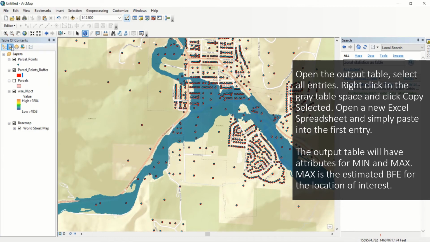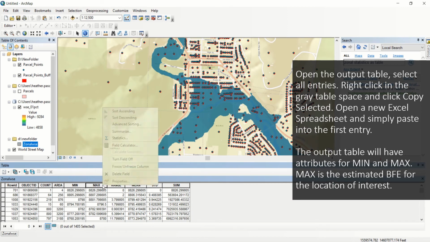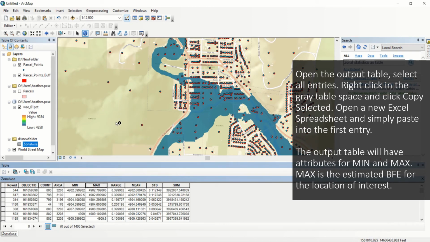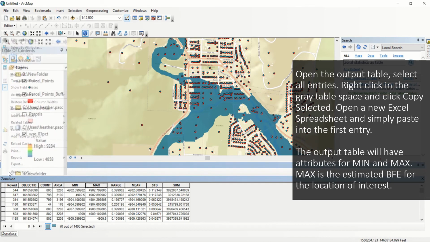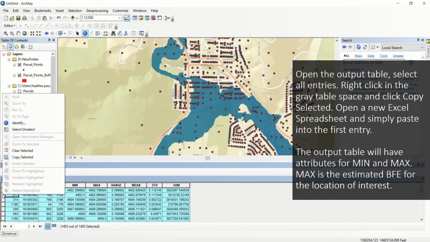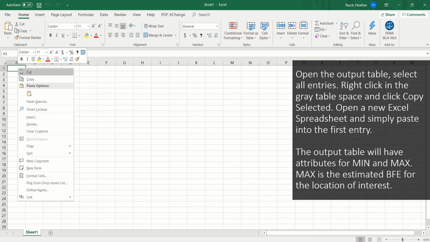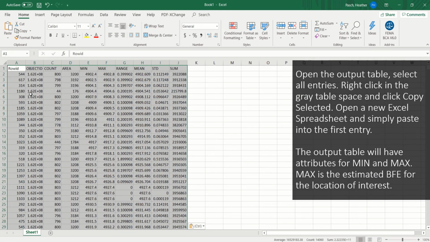View the layer list by source and right-click the resulting table and open the table. Select all entries and right-click in the gray table space and click Copy Selected. Open a new Excel spreadsheet and simply paste in the first entry. The output table will have attributes for min and max. Max is the estimated BFE that should be used for the location of interest.